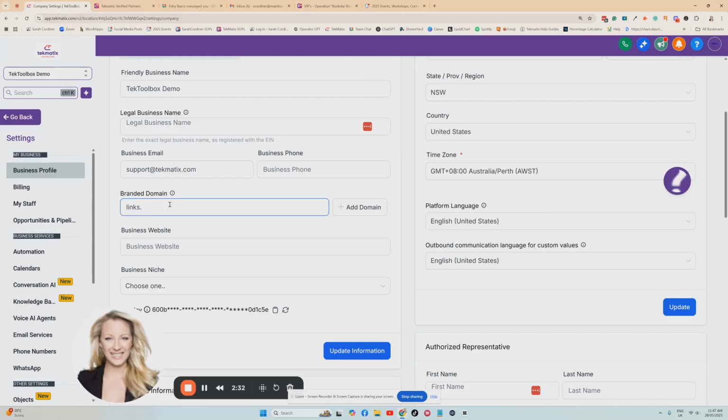We do recommend using links.yourwebsite.com because this will then cover any kind of public thing or link that you might be sharing with the world, including, importantly, your calendars. Because up until this change took place, your calendars, if you shared those directly, would have been something like link.tekmatix.com/blah, blah, blah. Now this will be links.yourwebsite.com/60-minute-calendar. So this is why this is so cool.